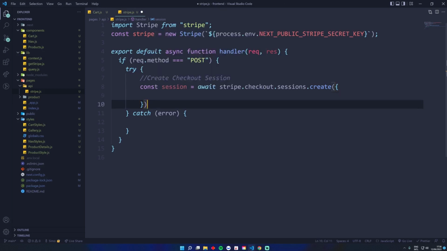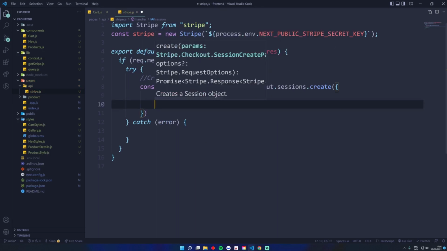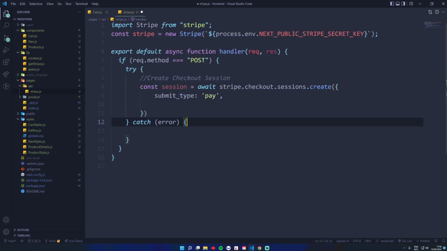So let's start making our session here. So our submit type is going to be called pay. All right, so we're paying for something. There's also something called subscription if you want to add. There's so much stuff that you can do with Stripe. It's crazy. Mode is going to be payment.